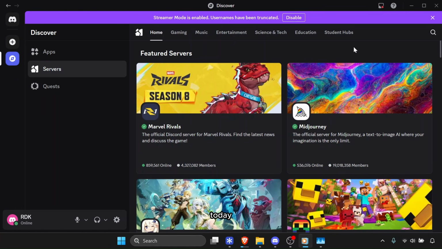Hey everybody! Today we're going to learn how to turn off Discord auto starting on Windows boot up using the latest updated system layout. First, open the Discord application on your desktop.